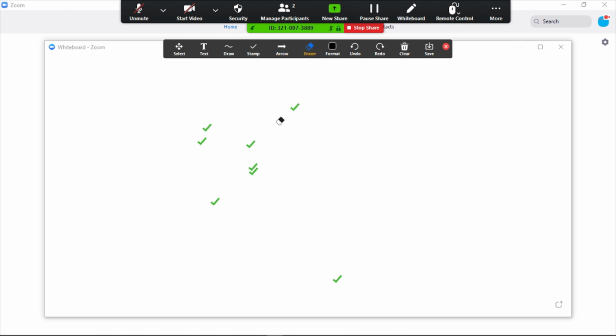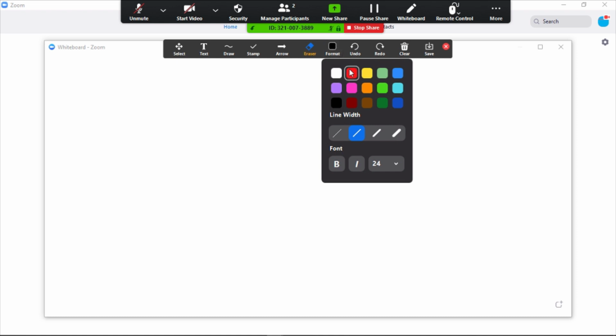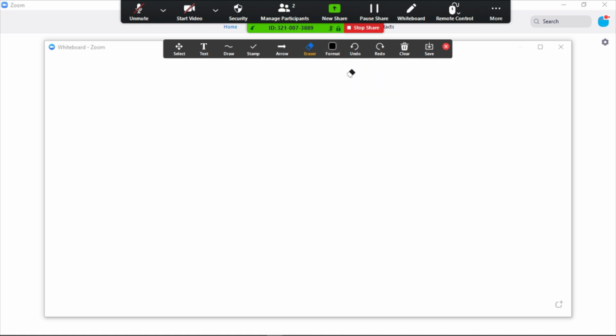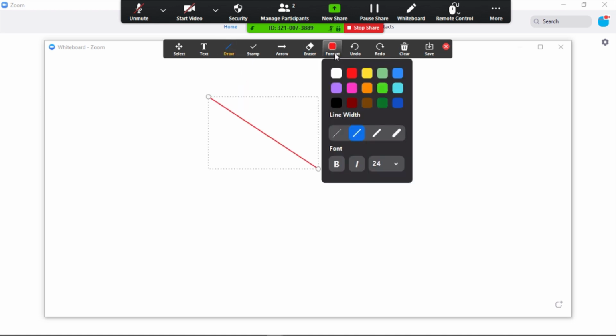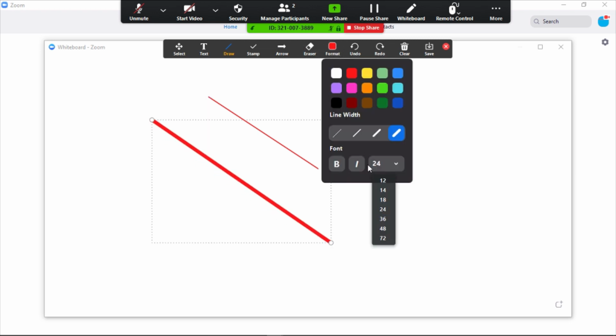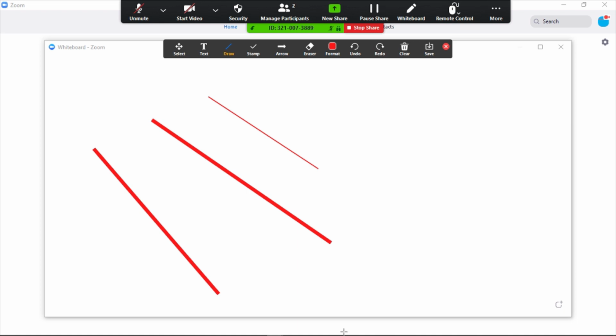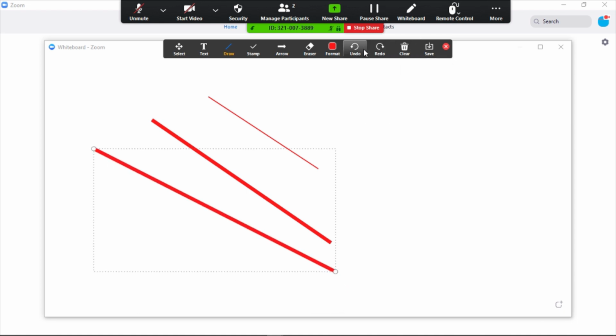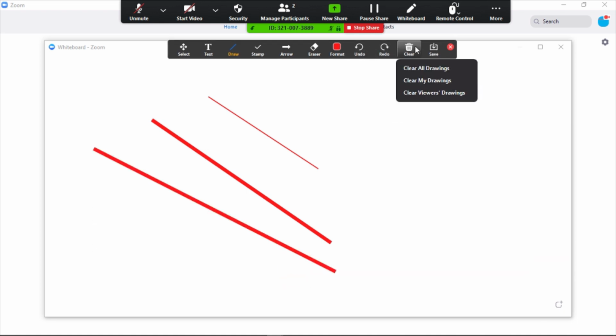So eraser, now you can erase it all with eraser, or you could just select it all and then red. So you can choose the format to be red, like if I go on draw line, so now it is red color. If I want to make it more thick, I can make it more thick. If I want it to be in bold, it would be in bold. So these are the things. Undo, redo are also there. Now you can save it or you can clear my drawing. If you are creating, you can clear your drawing, clear viewers drawing if someone else has written, or all drawing.